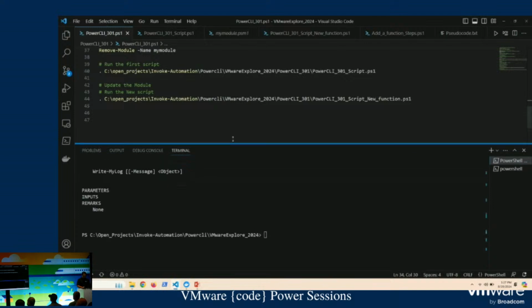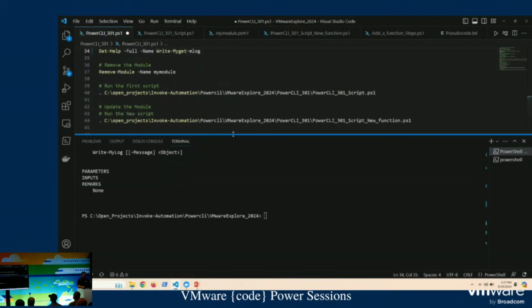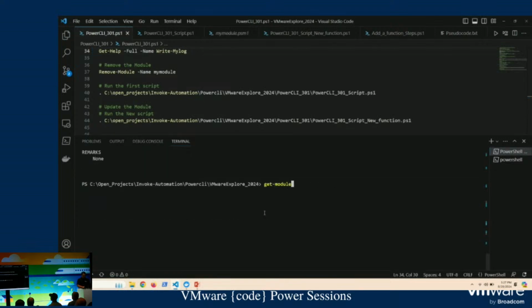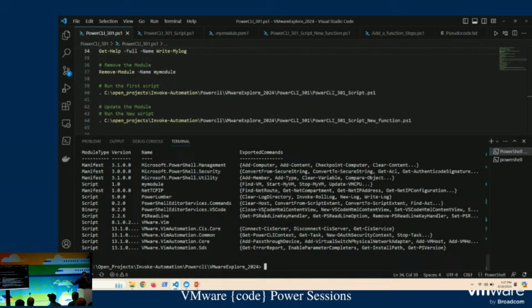Let's make sure the module is in there. All right, so my module 1.0 is in there, so it has all the functions that are available to us. So let's go ahead and run the script.